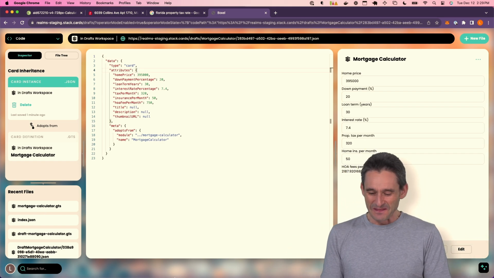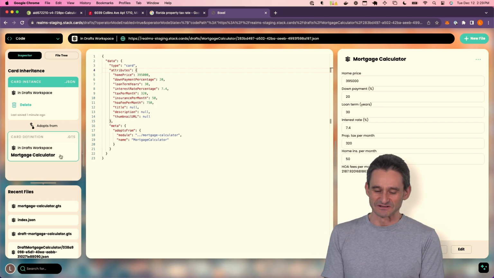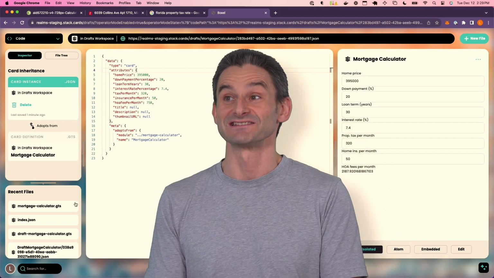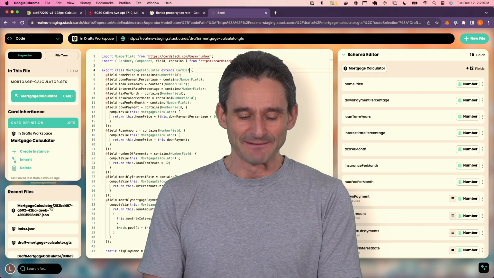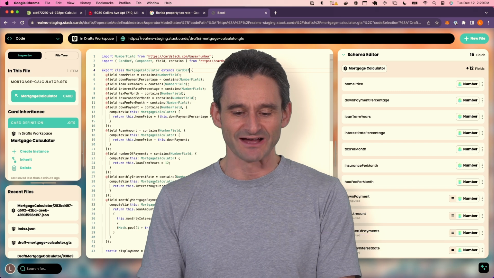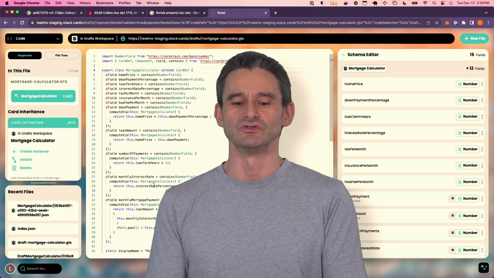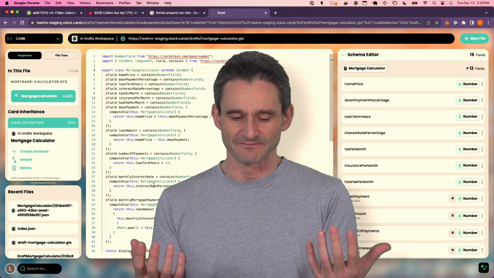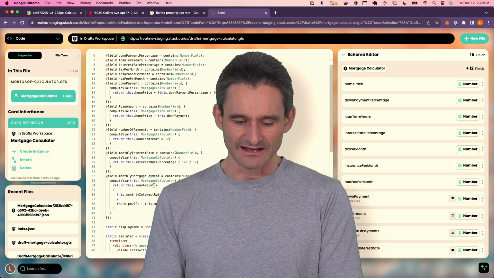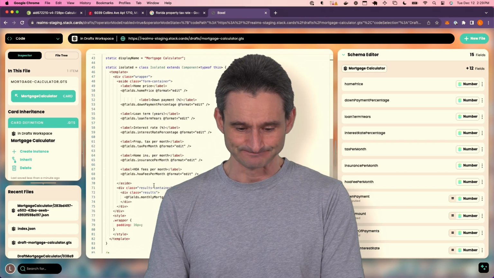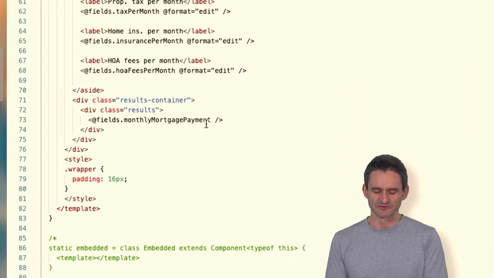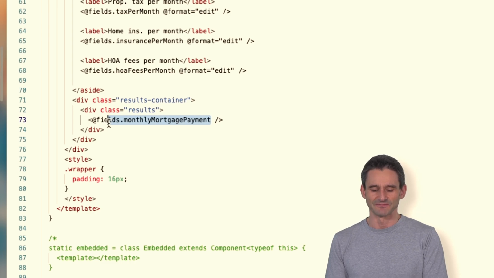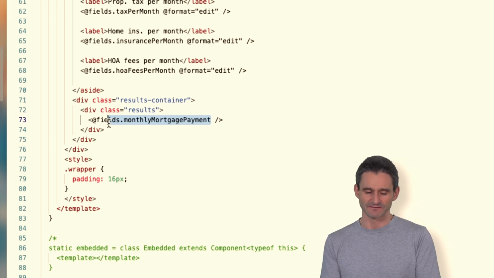Yes. Okay, so the next part is pretty fun because we get to learn another new concept in Boxel. And that concept is called helpers. What it lets us do is have a JavaScript function that's going to transform some value in our template. So here we have fields.monthlyMortgagePayment. And if you remember before I said that this was a component, we want to get to the underlying value so that we can transform that value.